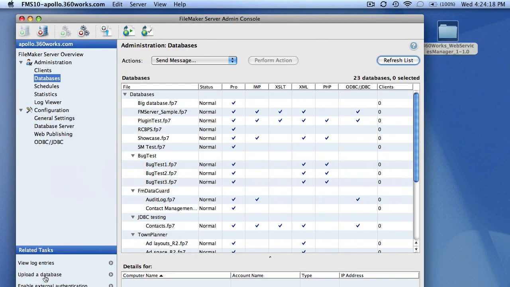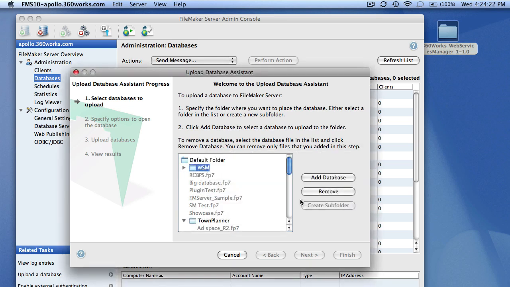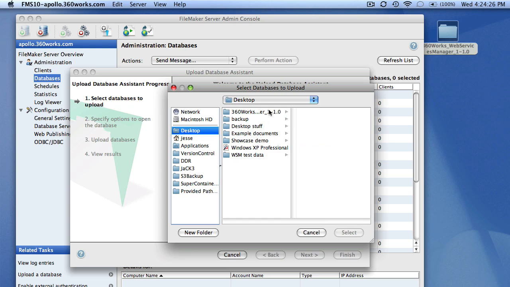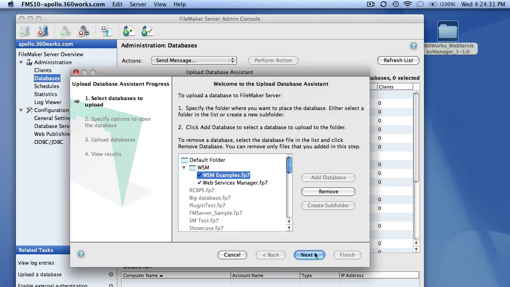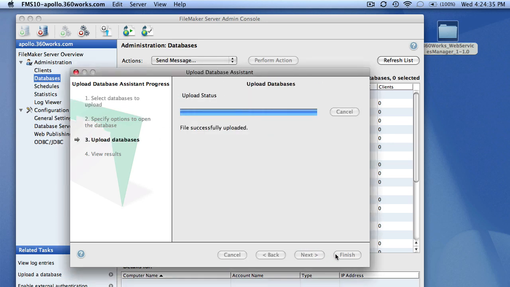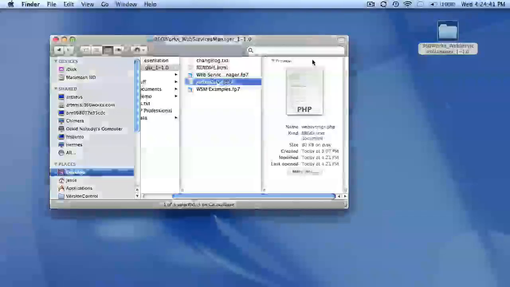The first thing to do is to upload the two FileMaker files to FileMaker Server. I'm creating a subfolder here, which I don't need to do, but just to keep it nice and organized, I'm going to do that. I'm going to select my two FileMaker files and upload those through the FileMaker admin tool. And so that's the first part of installation.